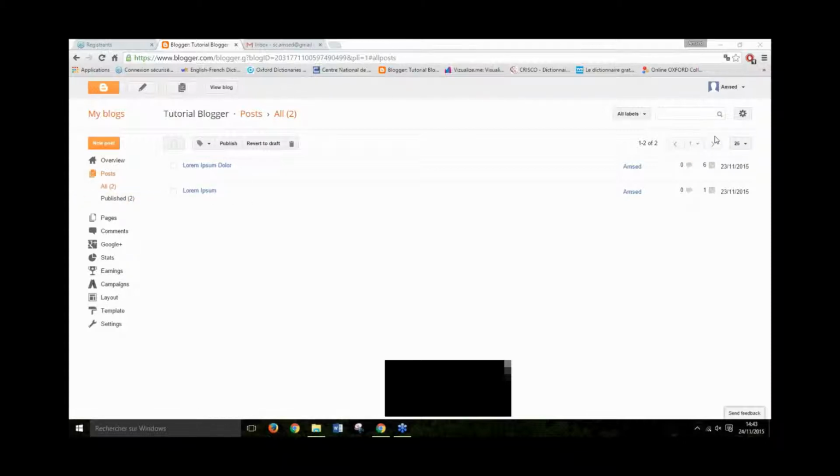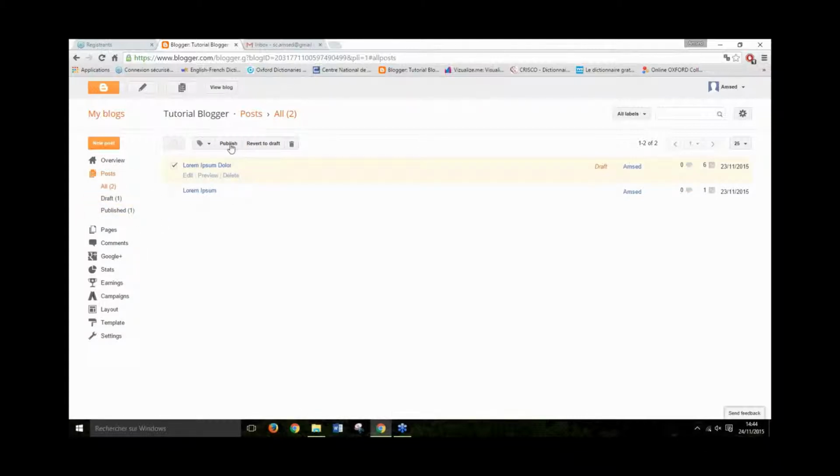From there, you can choose to convert a post to a draft. So you just have to tick it and then click on revert to draft, and it will appear as a draft. So you won't have it anymore in the published subcategory. And if you want to publish it again, you just have to tick again and click on publish, and that's it.